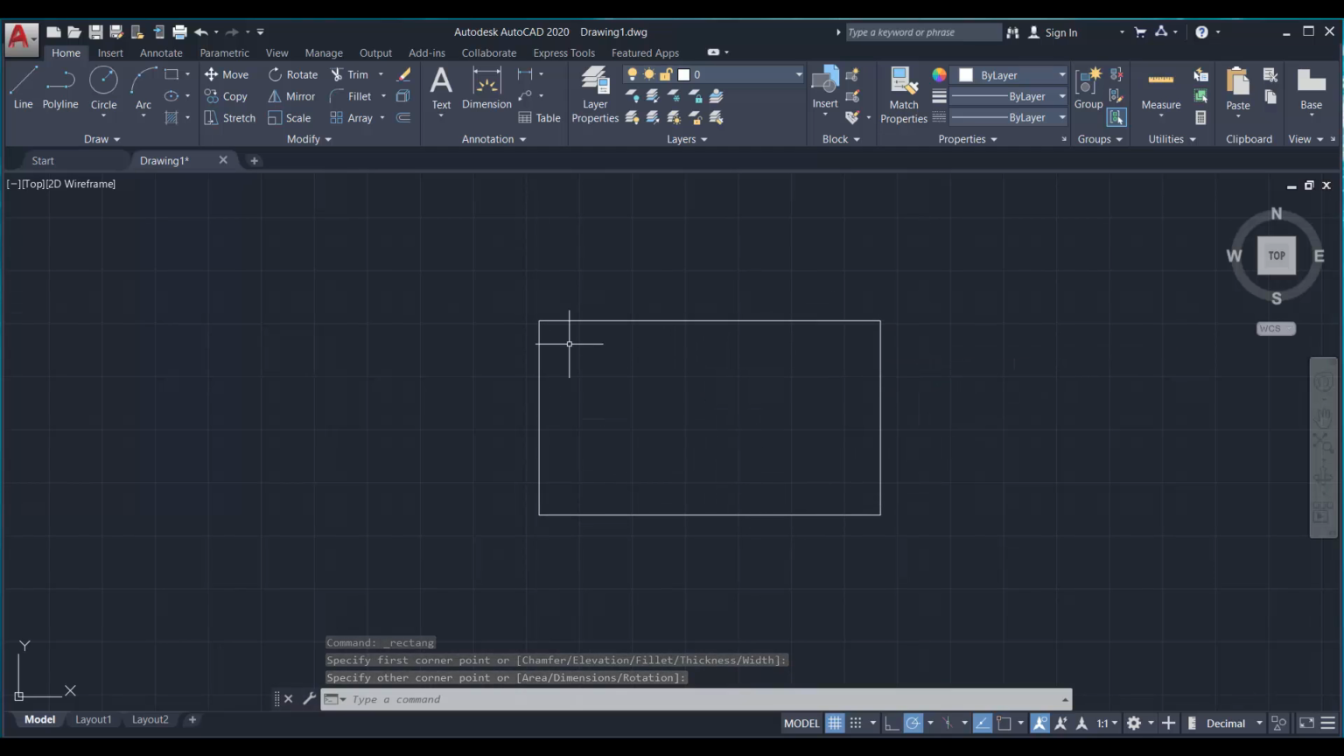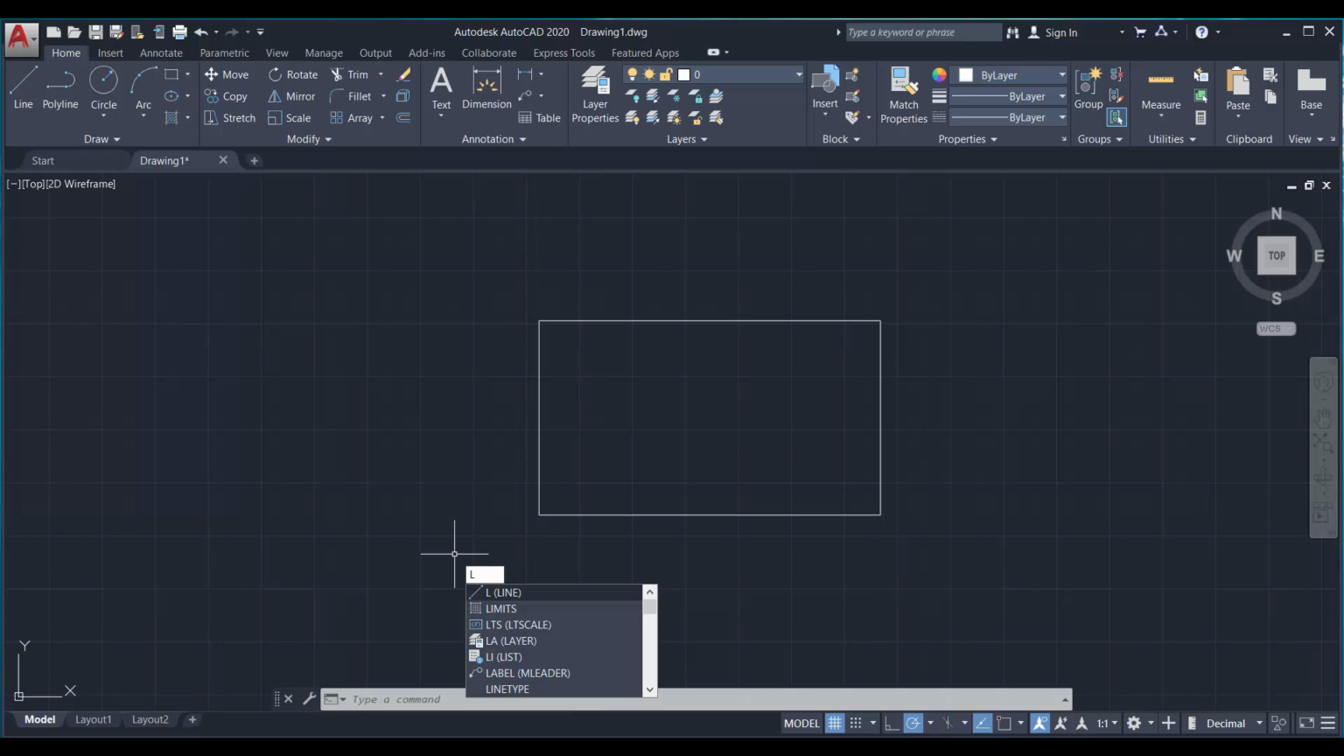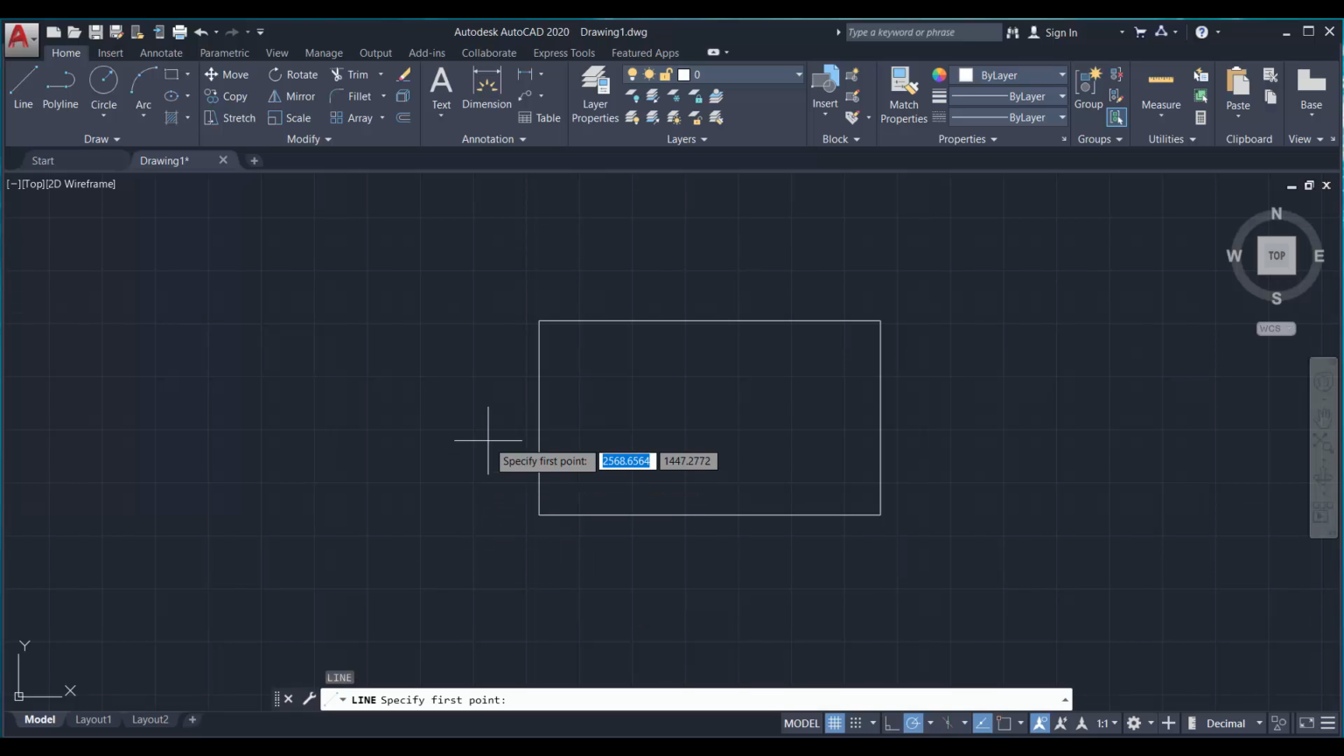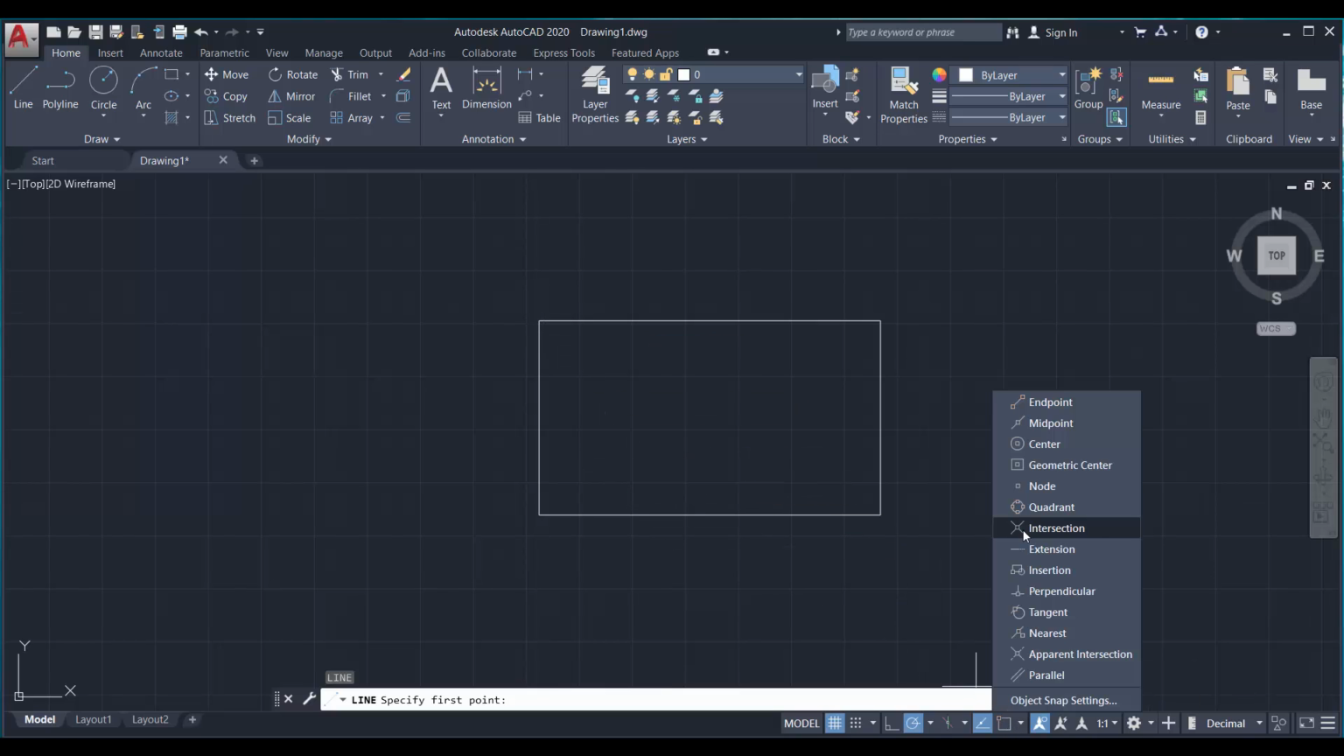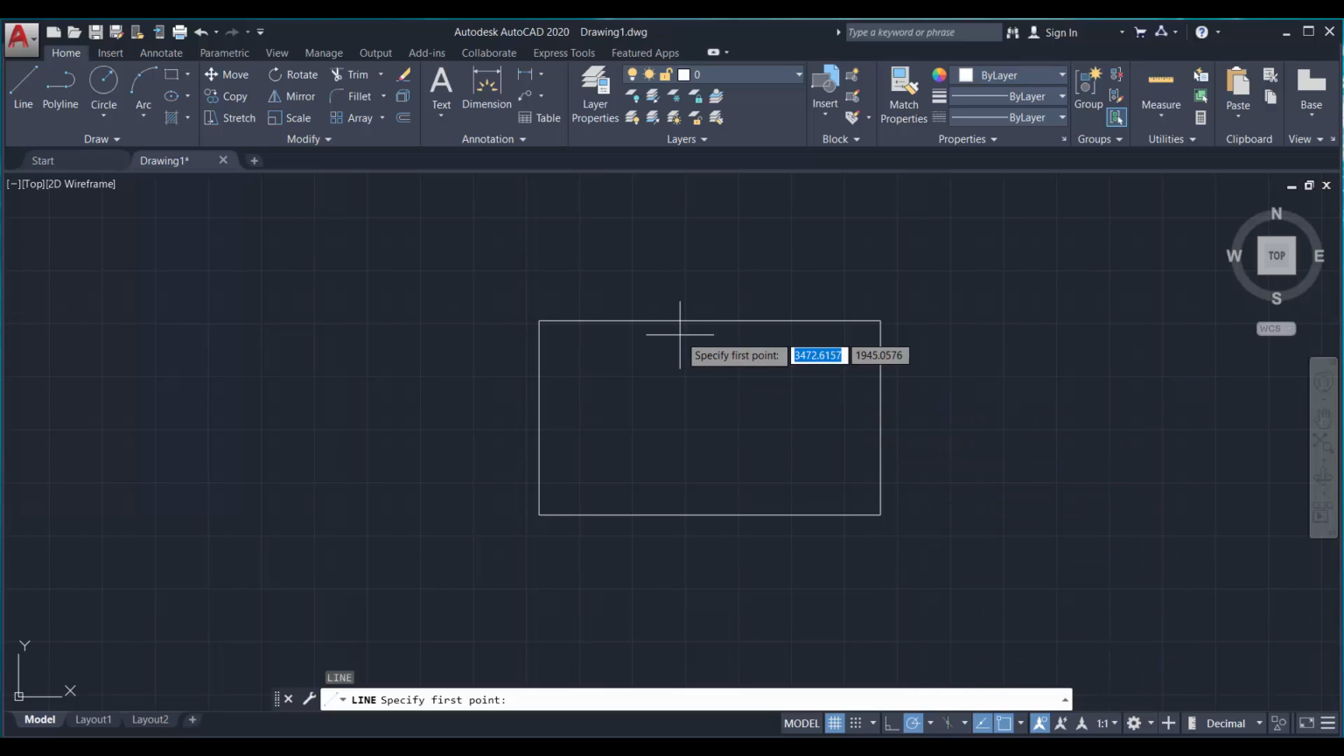Now I want to join this point and this point with a line. Press L on your keyboard and you will get the option of line. Press enter. Line is selected. Now specify the first point. You can see I am not getting any point here. To track it, you have to go to the snap cursor and select intersection. Click on it. It is selected. Now close the option. Now you can see I am able to track the endpoints.